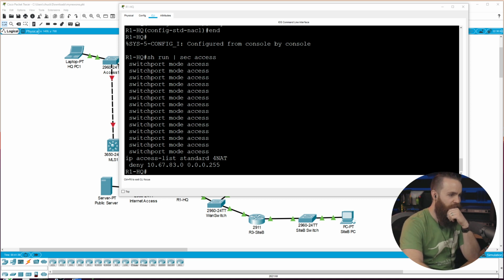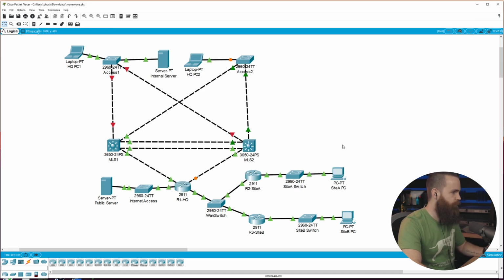Let's see. Also, I think I wanted to do some more access list fun. Actually, this was from Kelvin. I forgot to have Kelvin do this for me. Oh, Kelvin's in the chat. Kelvin, you mentioned that you wanted to, or I saw in your thing, to do some access list magic for DHCP, just blocking that traffic. And it was on R2 site A? Yeah.